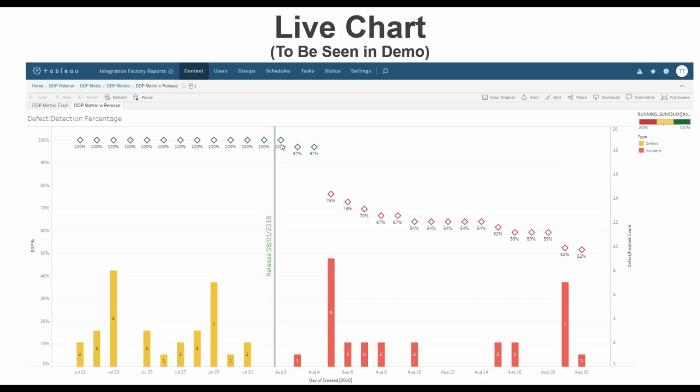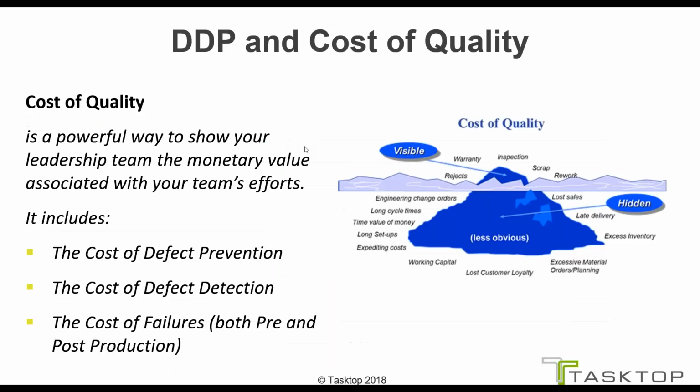Now, I'm going to go ahead and create a few defects or a few incidents. I'm going to show you how this updates in real time. But even more powerful is you can take these types of reports that use data points from multiple systems, and you can actually start to calculate your cost of quality.